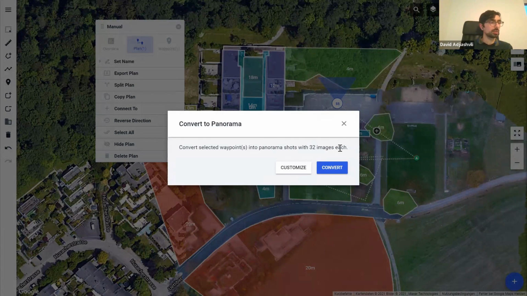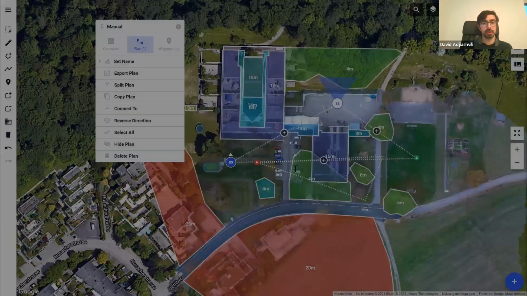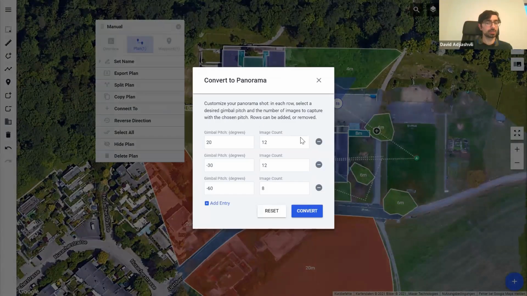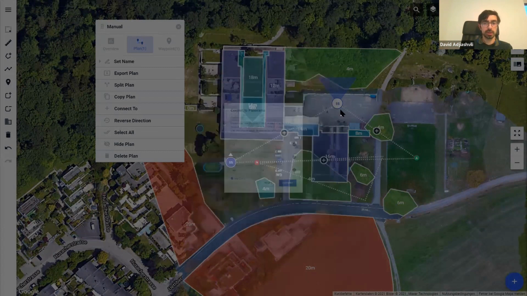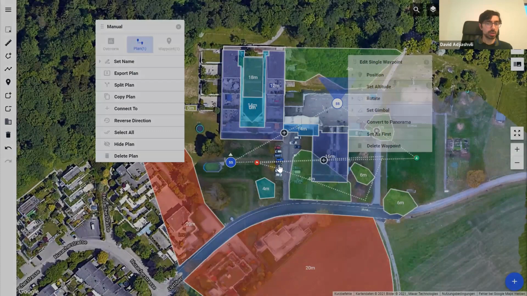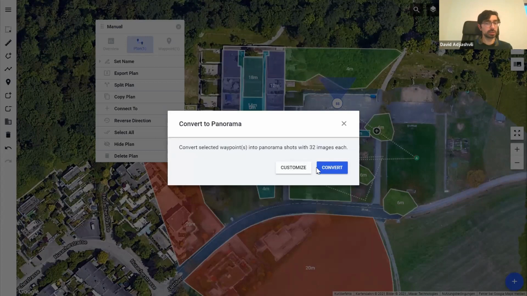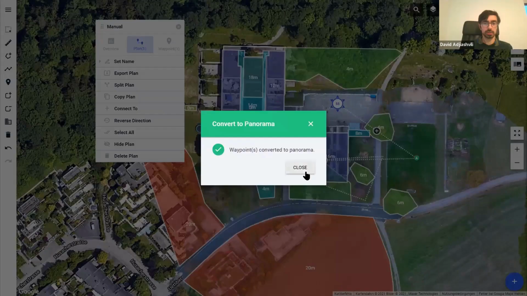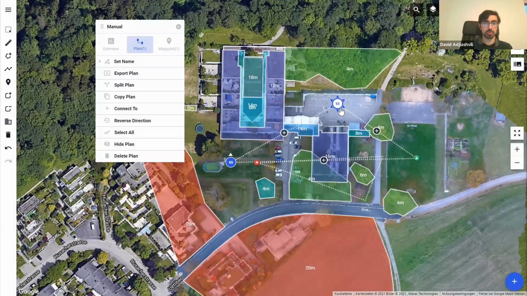I can use this default setting, or if I want to, I can customize it and choose my own setting for the panorama: how many layers it will have, at what gimbal angles, how many shots per gimbal angle, and so on and so forth. But if I don't want to, I can just use my defaults. I can set the defaults once, and then they will be recorded for the next time I convert into panoramas as well. So now I clicked on convert, and I converted this waypoint, and you see that now we have a waypoint mission where one waypoint is an ordinary waypoint, the other one is a panorama waypoint.